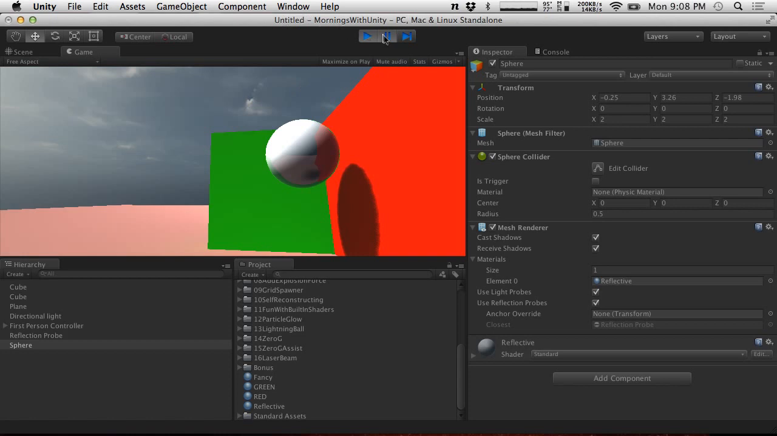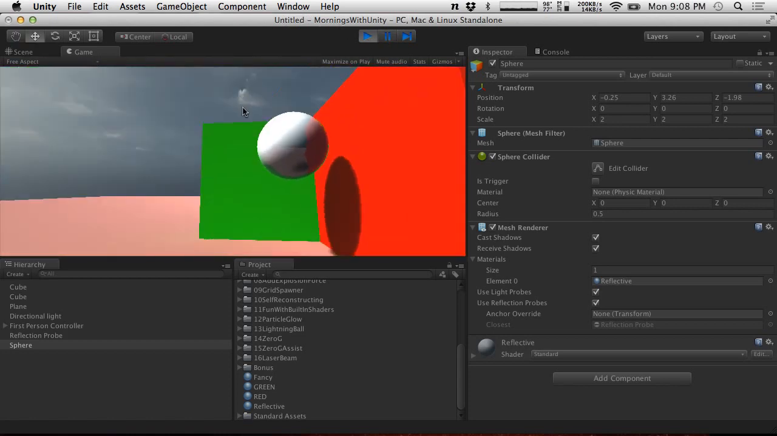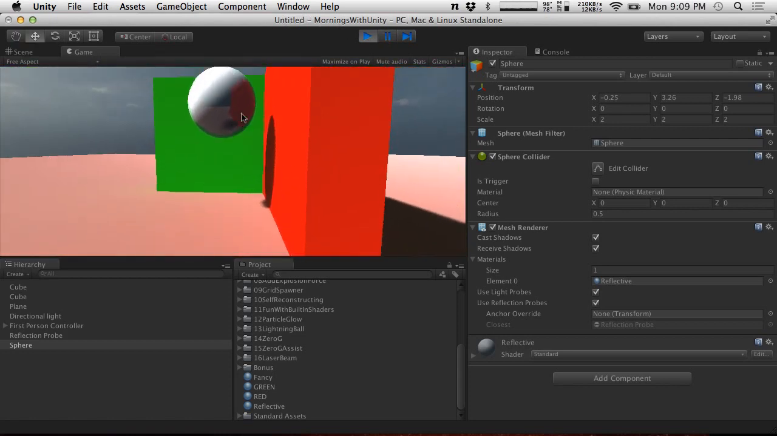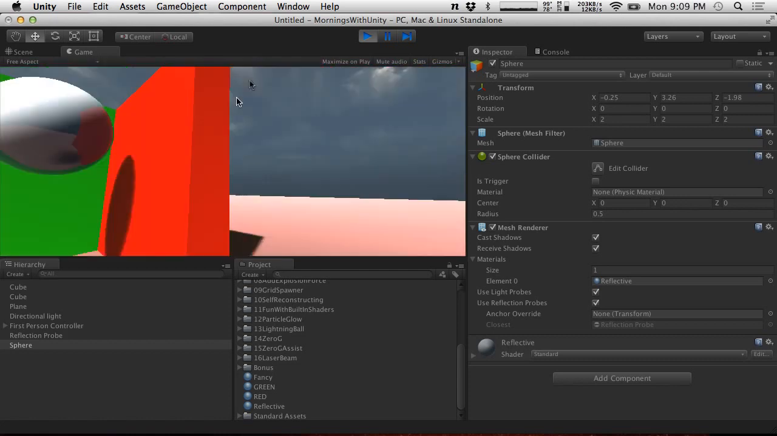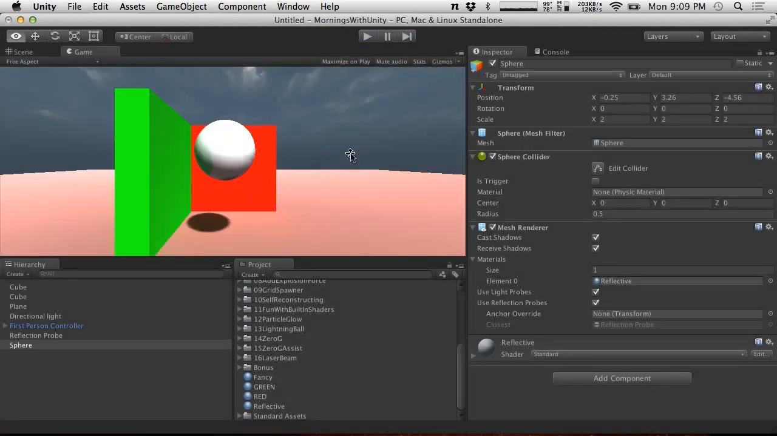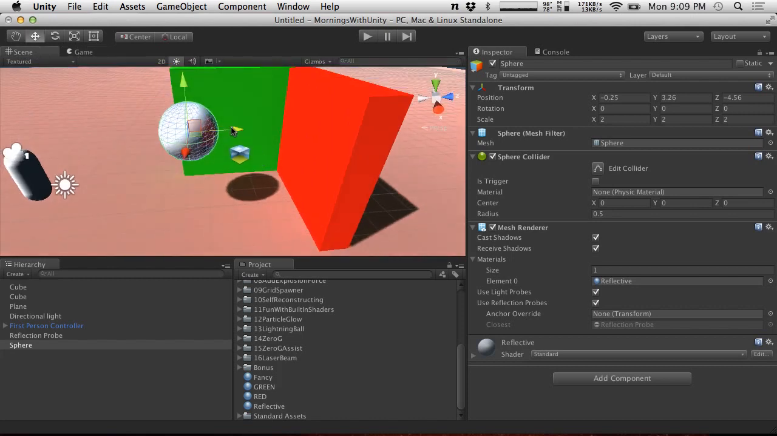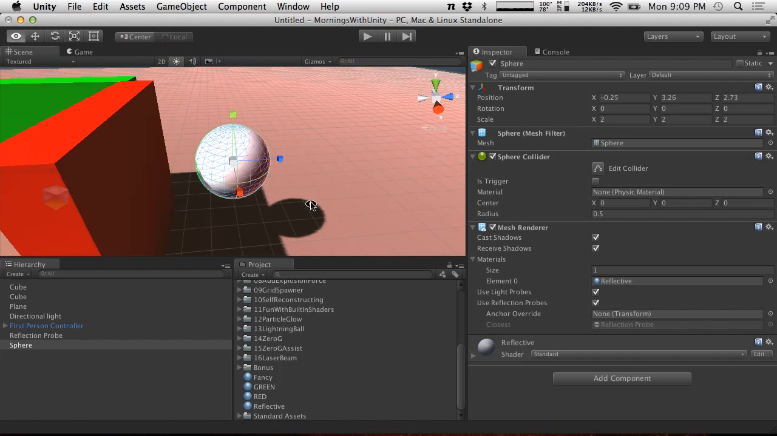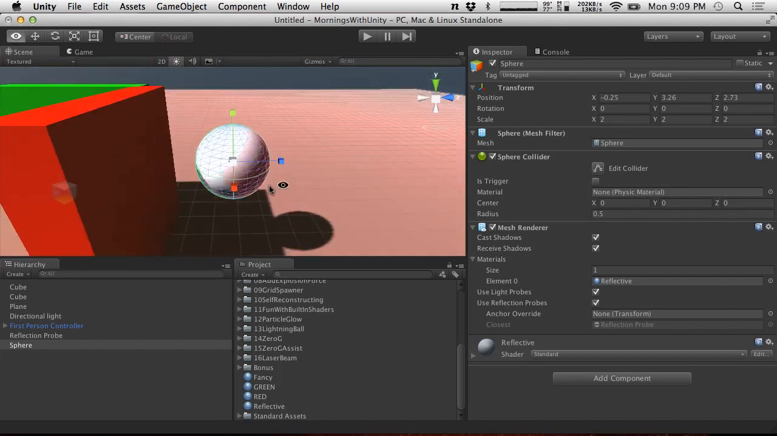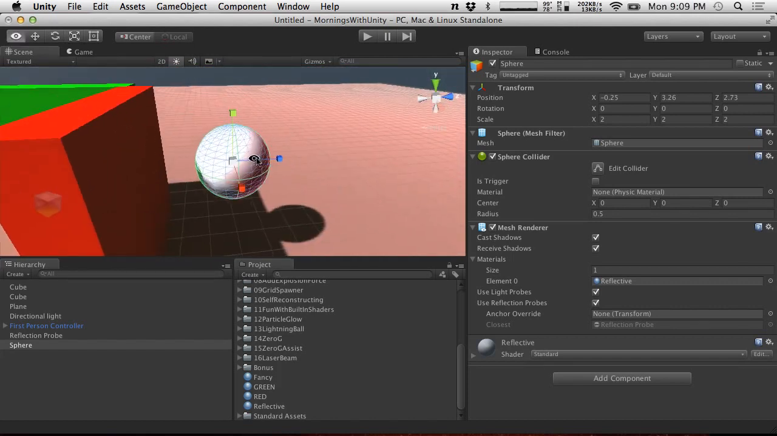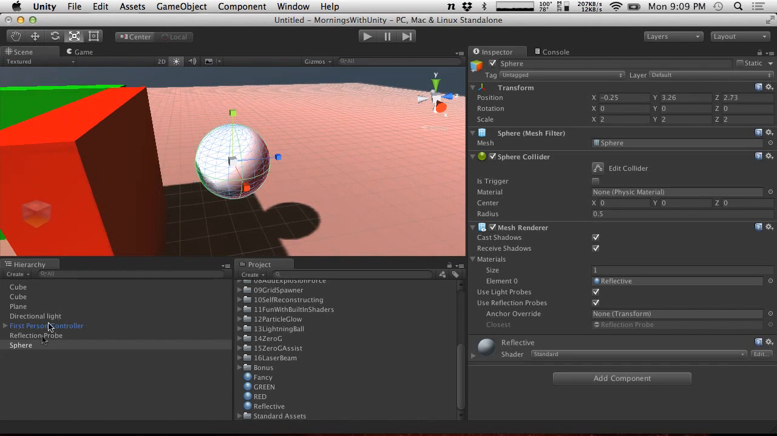Now, it might look odd if we go into the other side of it, because of the way that reflection probes work. Let's find out, just for fun. If we move this thing to the other side, it might not look right. Yeah, it's definitely looking wrong. You can see that the red's still on this side, even though it should be on the opposite side. The reflection probe just makes a reflection based on where it's located.